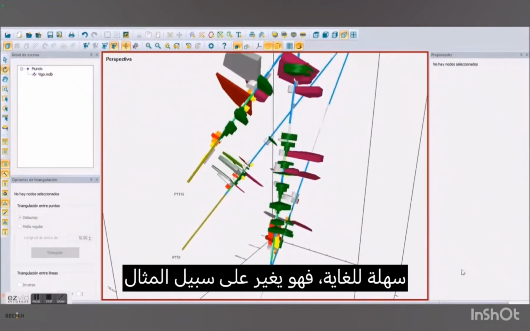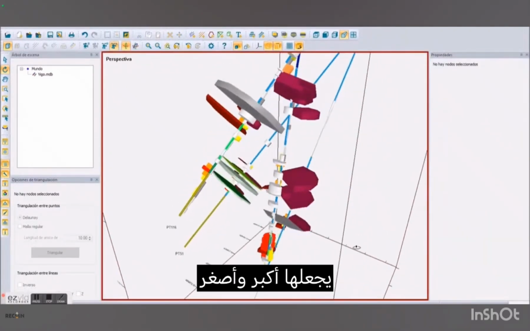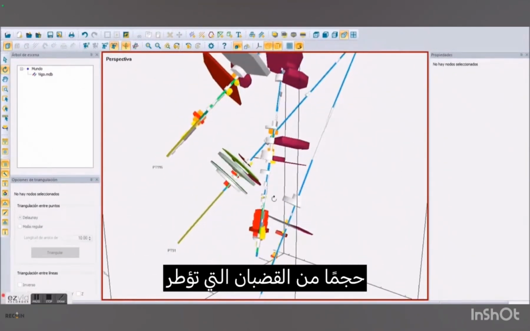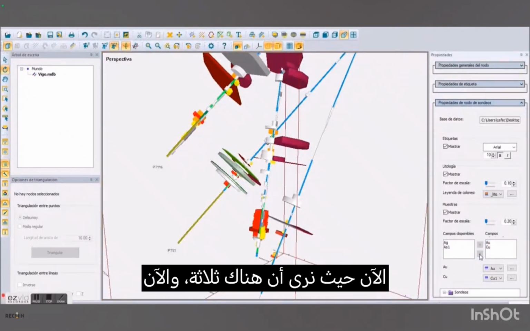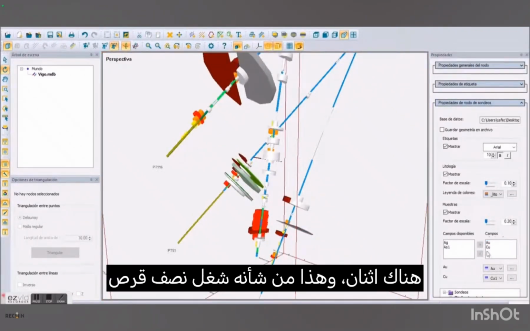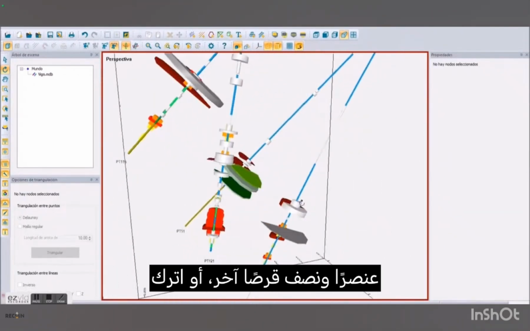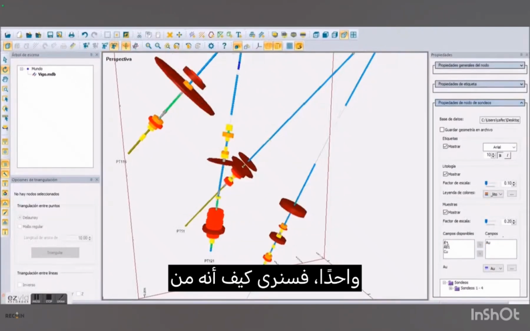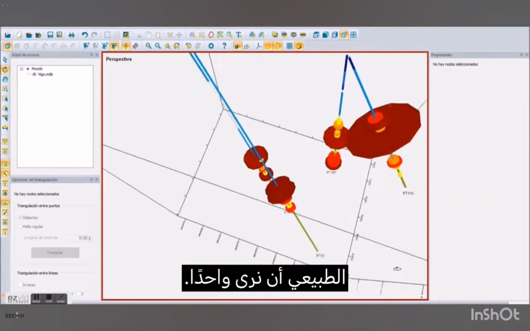It changes. For example, the proportion of lithologies: as you make them bigger or smaller, the bars that frame the lithology change, and we can go removing elements. Now we see that there are 3. Now there are 2, which would occupy half a disk for one element and half a disk for the other, or leave 1. We would see how it is more normal to see 1.